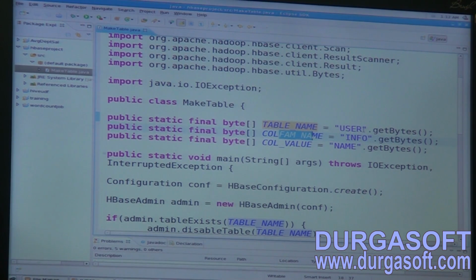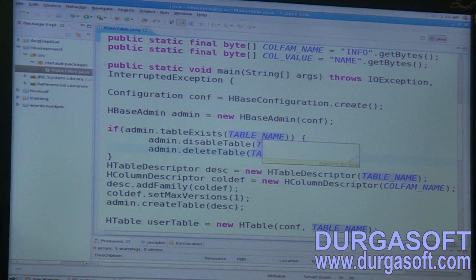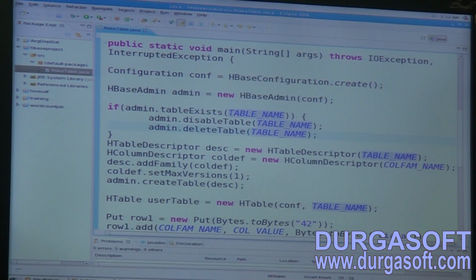What is table name here? User. What is column family name here? Info. What is that column value name here? Name. Okay, just come down here. So if the table name which I am going to create here is already available, then I'll disable that and I'll delete this one. Okay, direct table won't be deleted here. If you wanted to delete that table, you have to disable that first and then you have to delete that. Okay, fine, come down.